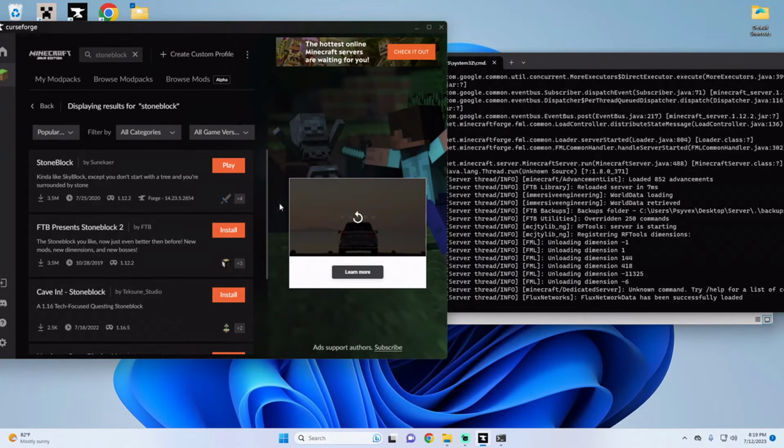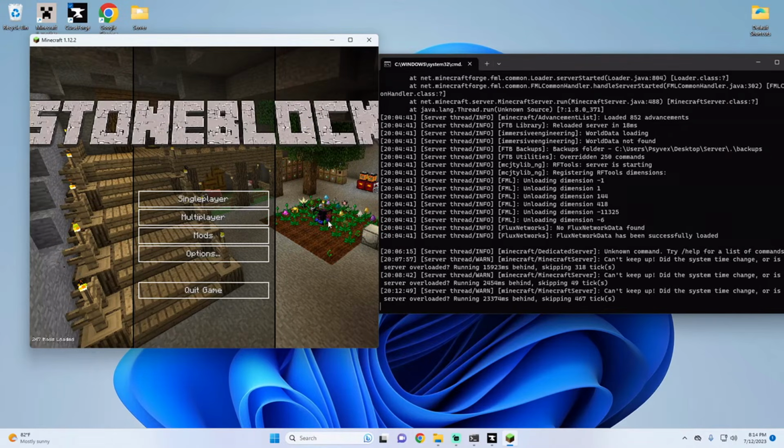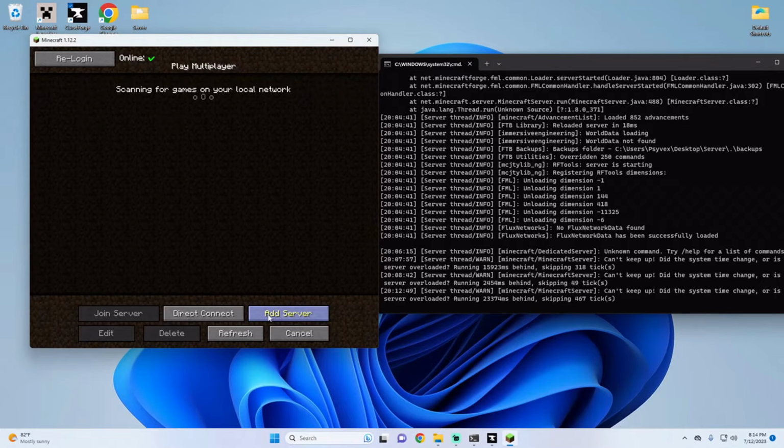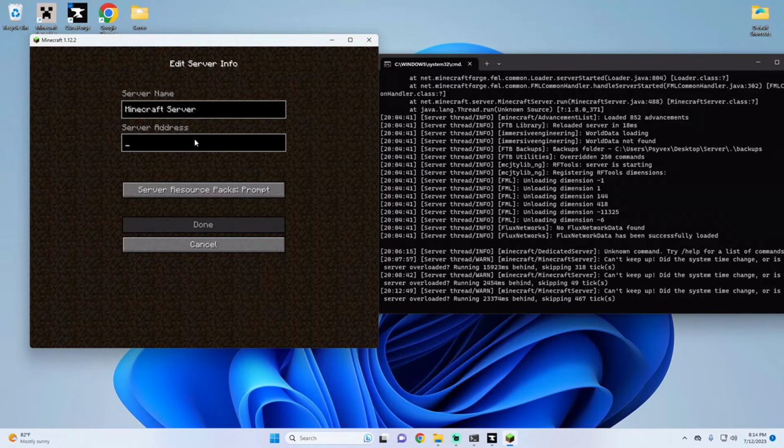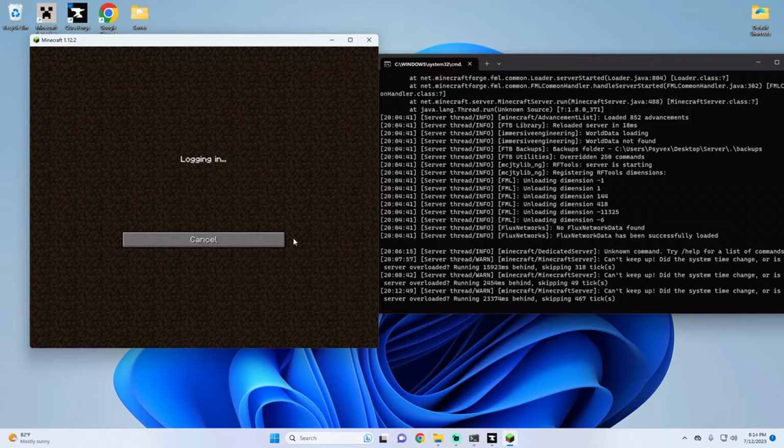Now that the server is loaded, we're just going to come to the Stoneblock and click play. And once the Minecraft launcher is loaded, you'll just have to click play. Now that I'm in game, and you can see the server is still running here, I want to click on multiplayer and add server, and just type in localhost. As you can see, it says Stoneblock 1.0.33, and we're just going to log in.